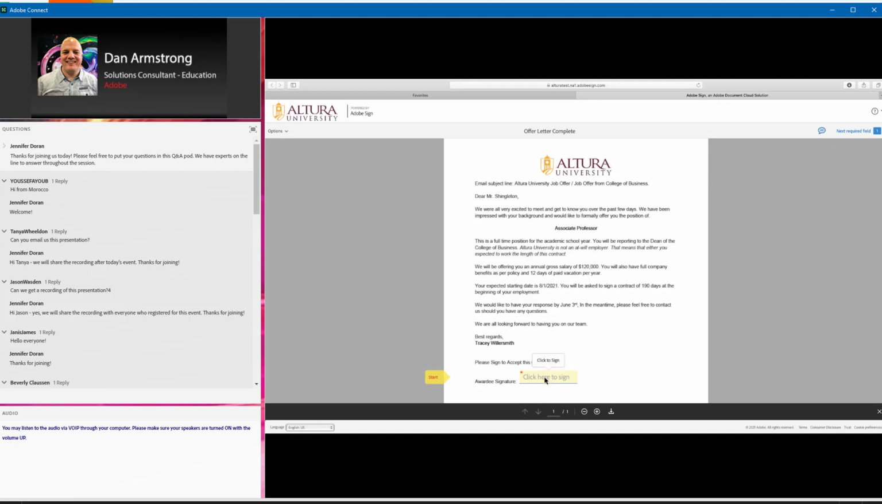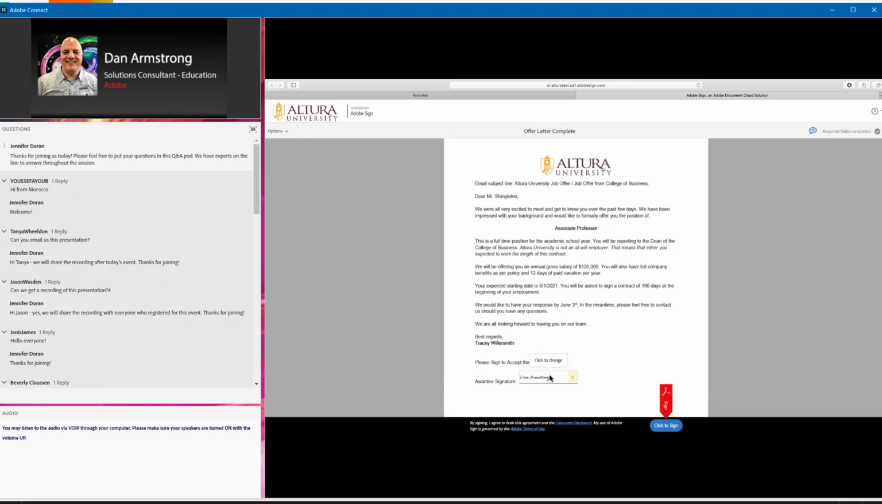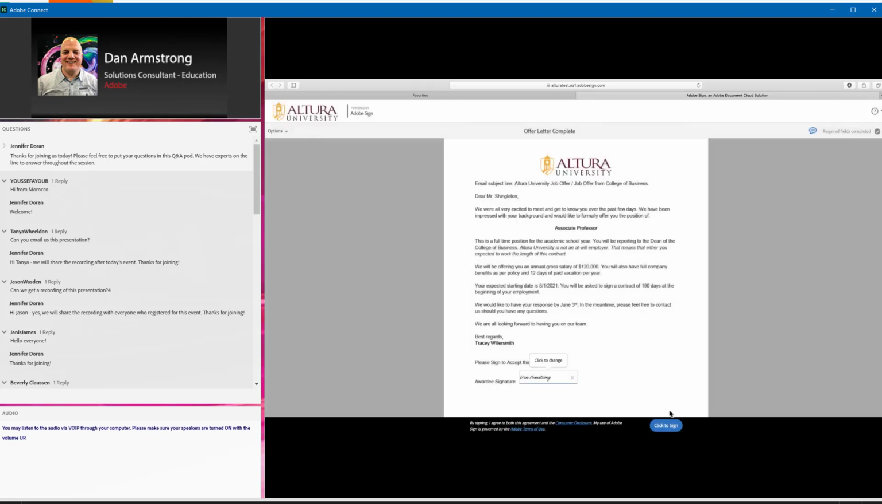And all they've got to do is click the box to sign it. If they've ever signed before, it will remember their preferences. And if they would like to change it, they have the options to type it or draw it. It can even send it out to their mobile so they can sign on their mobile device and put that signature in there. But this is platform agnostic. It just runs in the web. It doesn't really matter what device they're using.